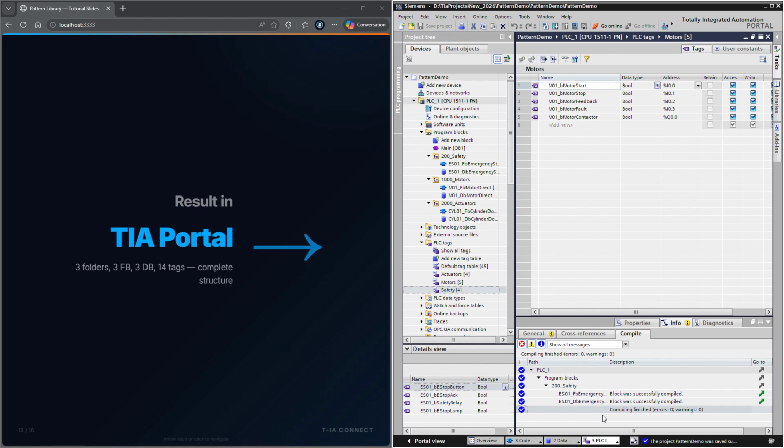The tag tables are separated by function. The DB instances are linked to their respective functional blocks. This is exactly the quality of structuring expected from a professional project. All that remains is to call these blocks in OB1 and wire the inputs/outputs.